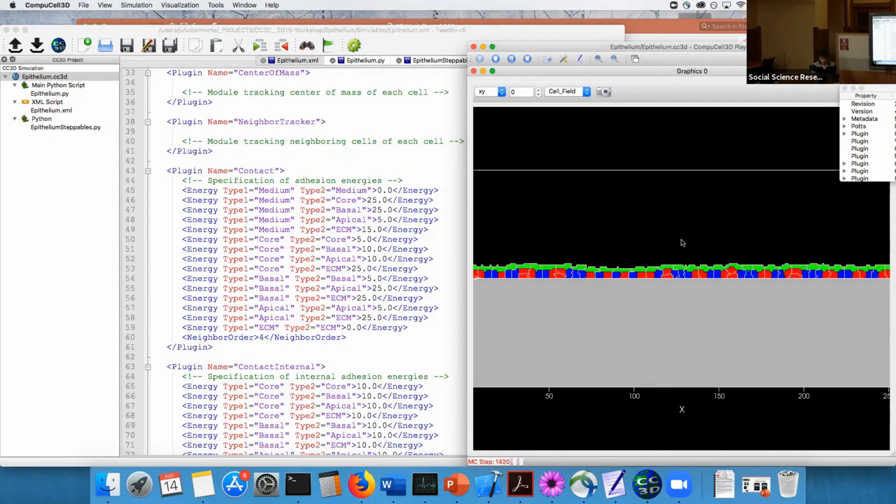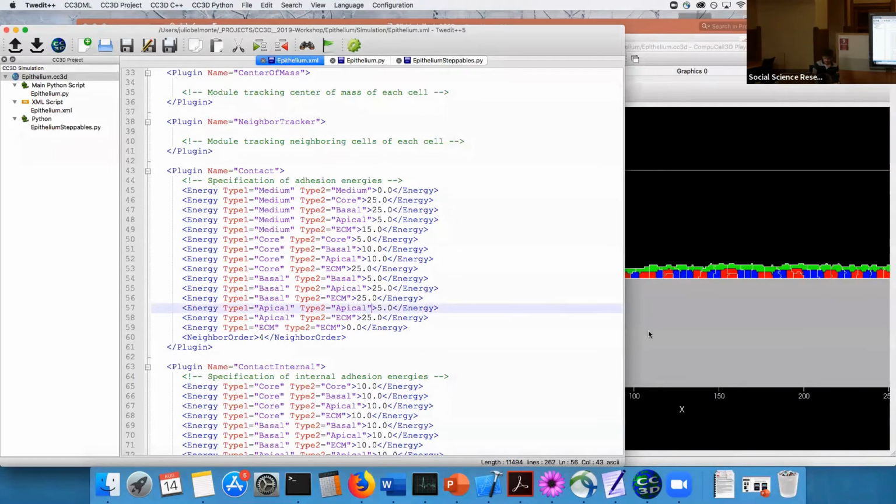So it worked really well for the apical side, but not so well for the basal. That's because I made a mistake here. The basal with FSM should be low and not high. Let me try it again.